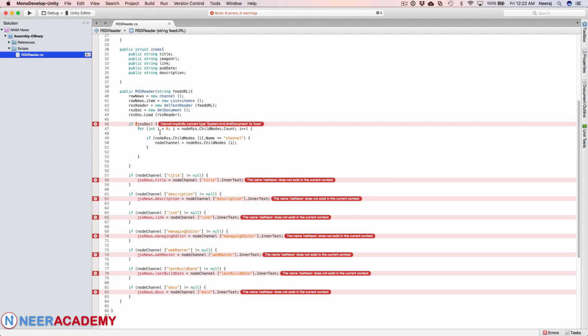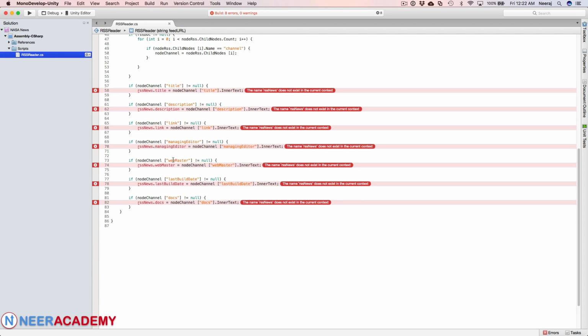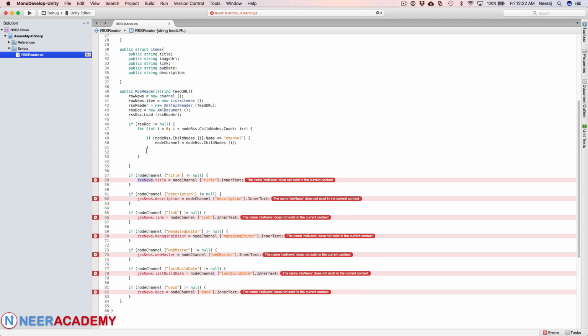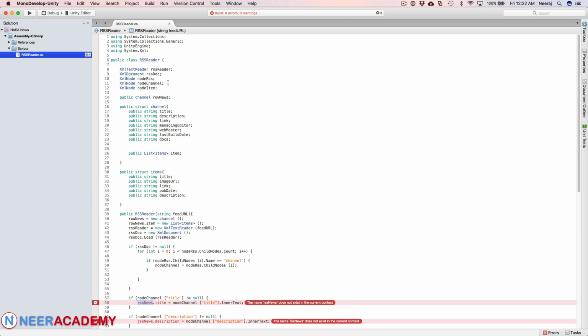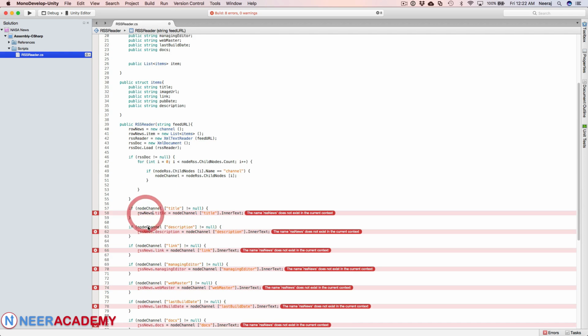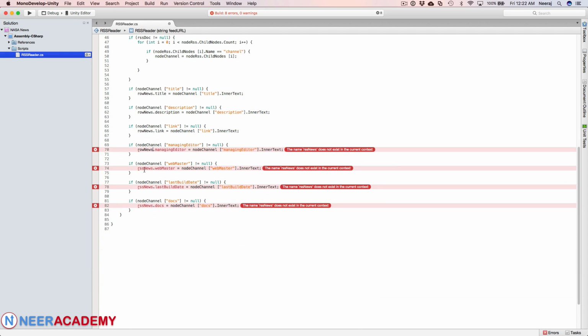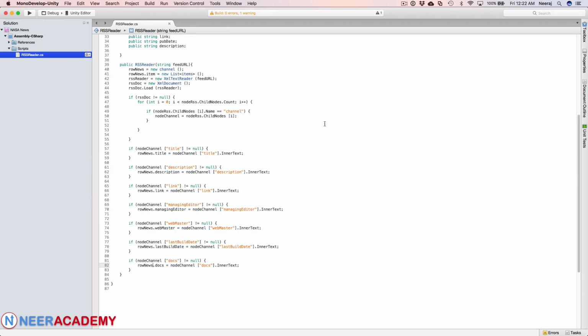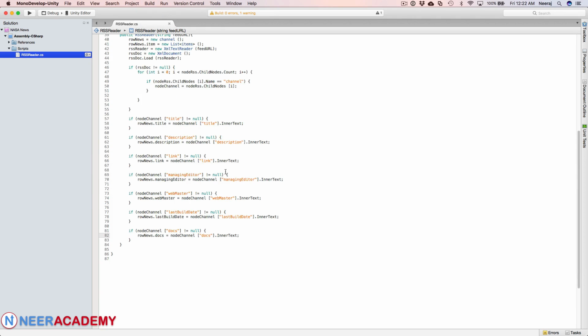So here it will be RSS is not equal to null, and RSS news. I think we missed out on the name. Yeah, it's row news. So let's now save and build. Great. So all the build errors are gone.